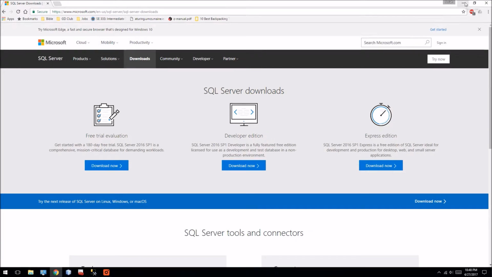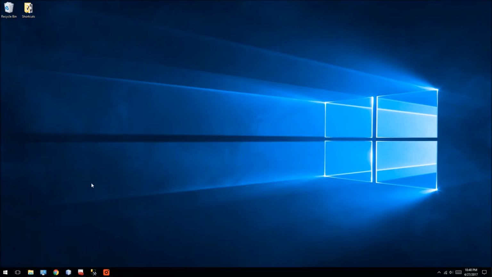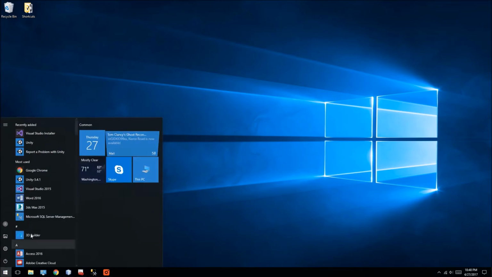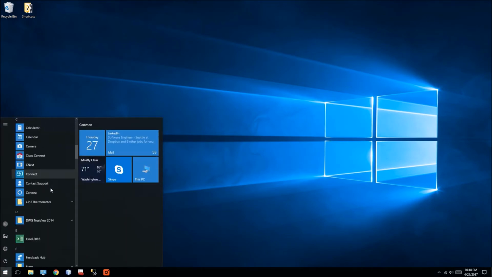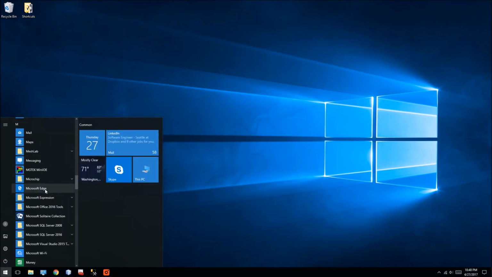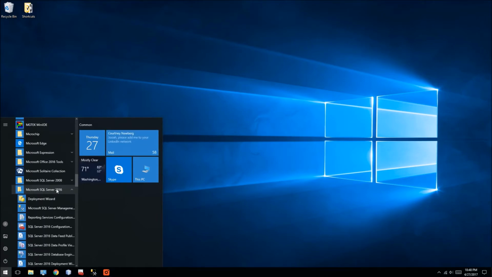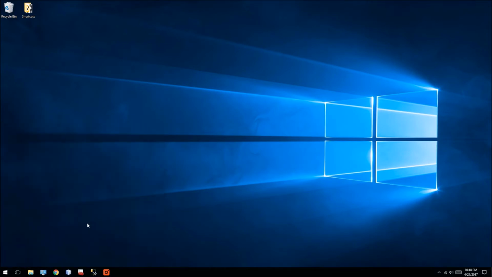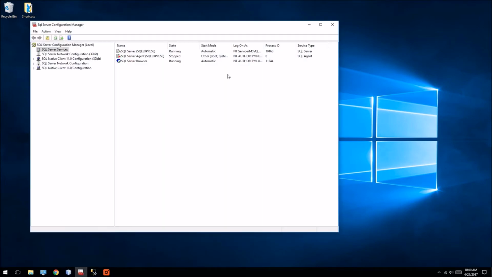Once you have Microsoft SQL Server downloaded, the first two applications that we'll use, and the primary two applications that we will use, will be SQL Server 2016 Configuration Manager and Microsoft SQL Server Management Studio. So go ahead and open both of those up, and the first one we're going to use is the Configuration Manager. This is what the Configuration Manager looks like, and in here there's two things that we need to make sure are running.